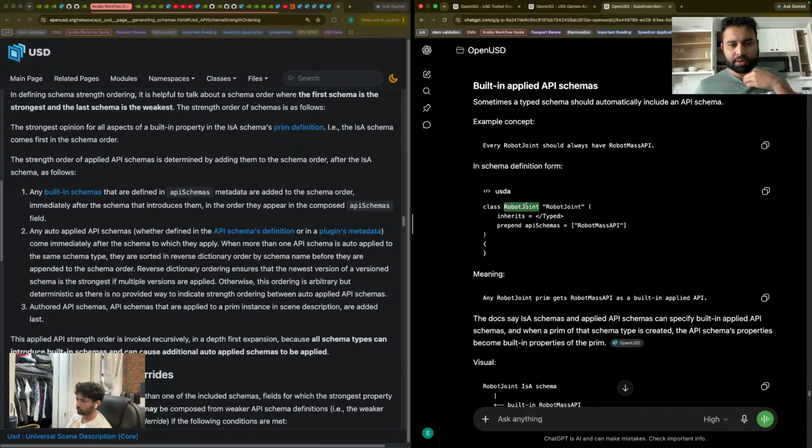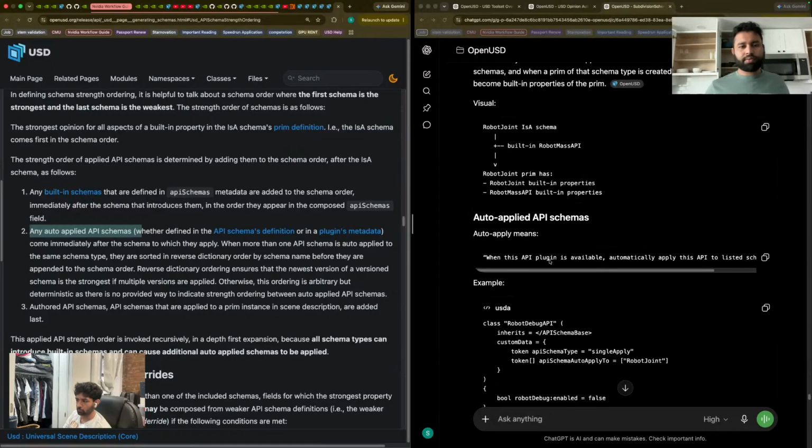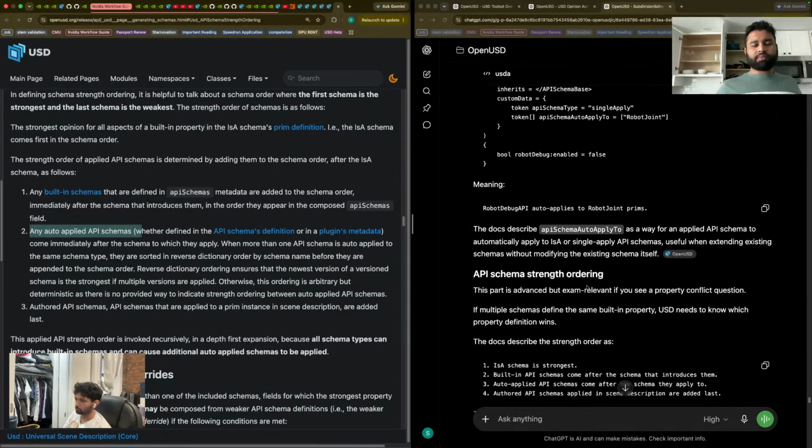This is going to be the schema, the robot joint type, and this is going to be the built-in. After that, immediately after the schema that introduces them, in the order they appear in the composed API schemas field, any auto-applied API schemas, whether defined in API schemas. Okay, so after that, auto apply will come.